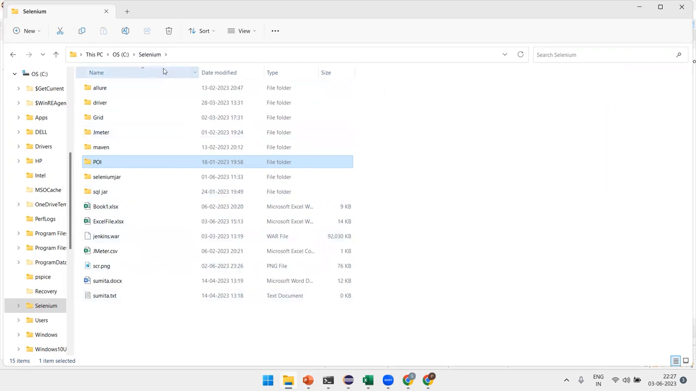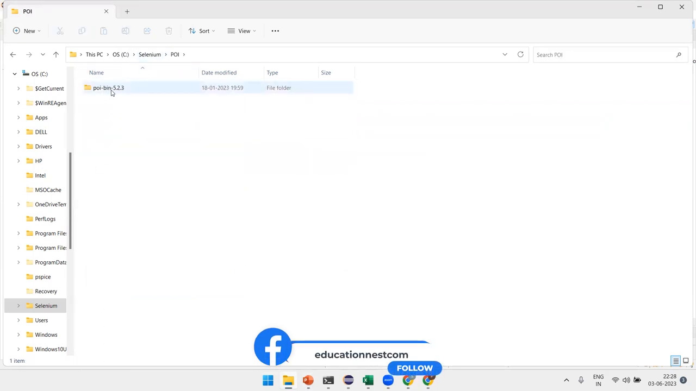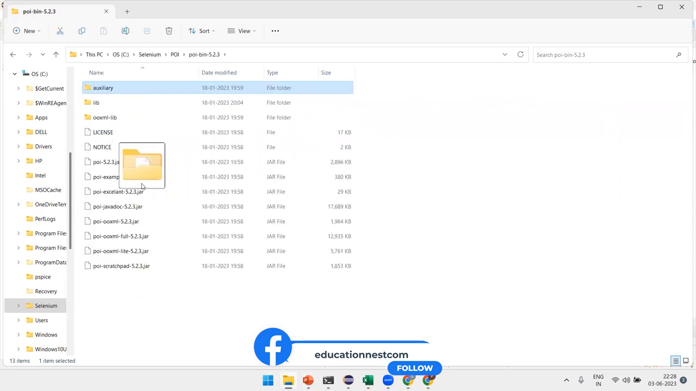All the files related to Selenium, later on we'll work on Maven, Allure, everything I have installed in the C drive Selenium folder. So for me, it's easy. If you want, you can do it. So in the Selenium folder, I have created a folder POI, and in the POI folder, POI bin 5.2.3, unzipped over here.